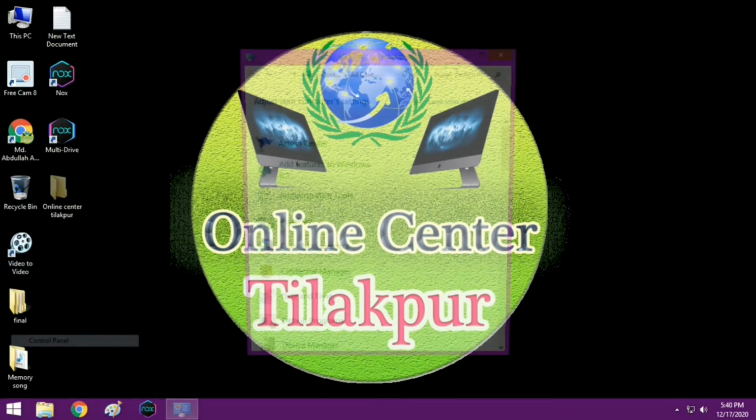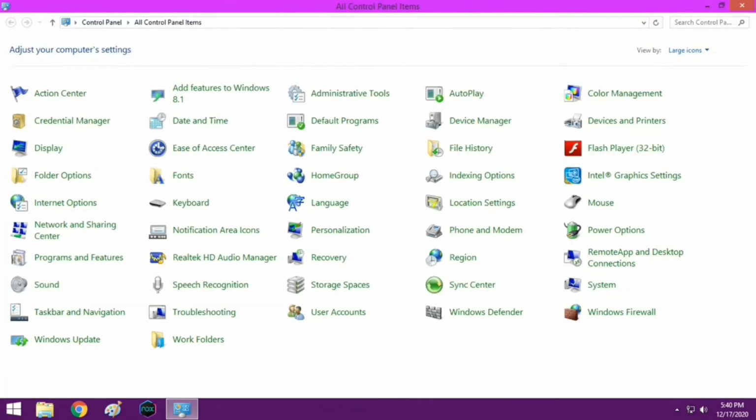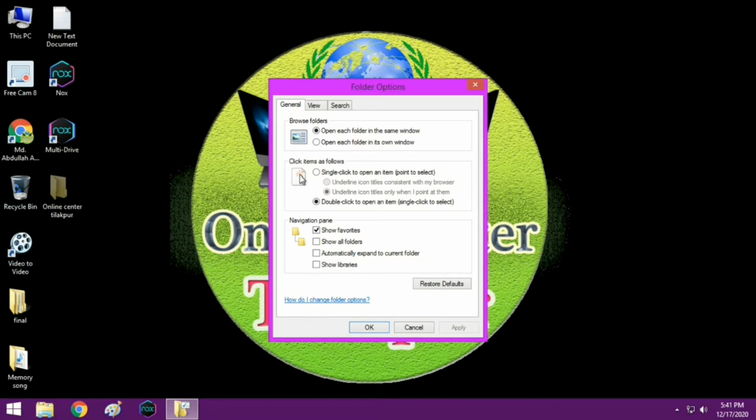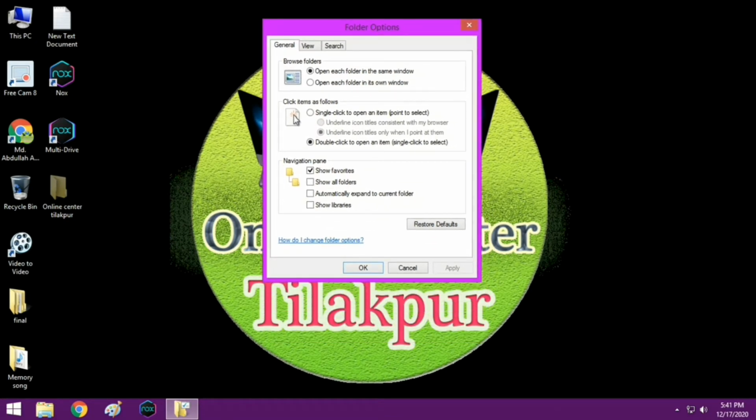Second way, how to hide your folder and any documents. Go to the Start menu and open your Control Panel. Now you can see Folder Options. Open Folder Options, go to the View menu, and follow the marked options.